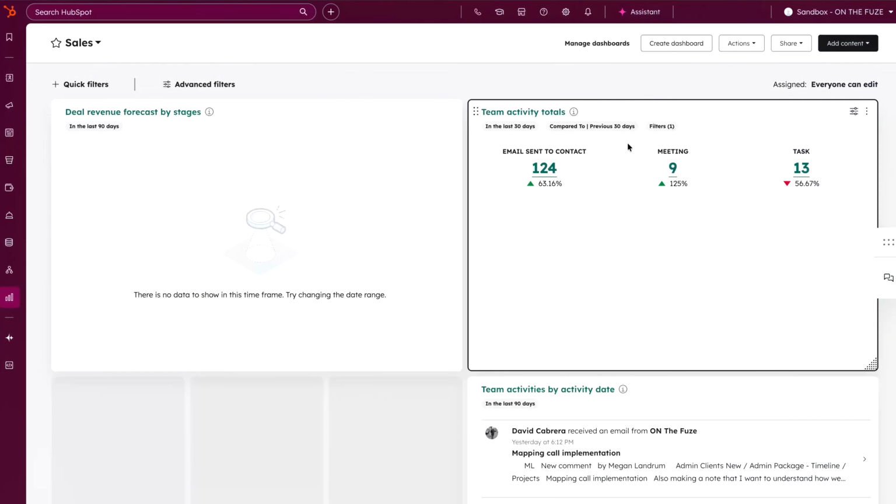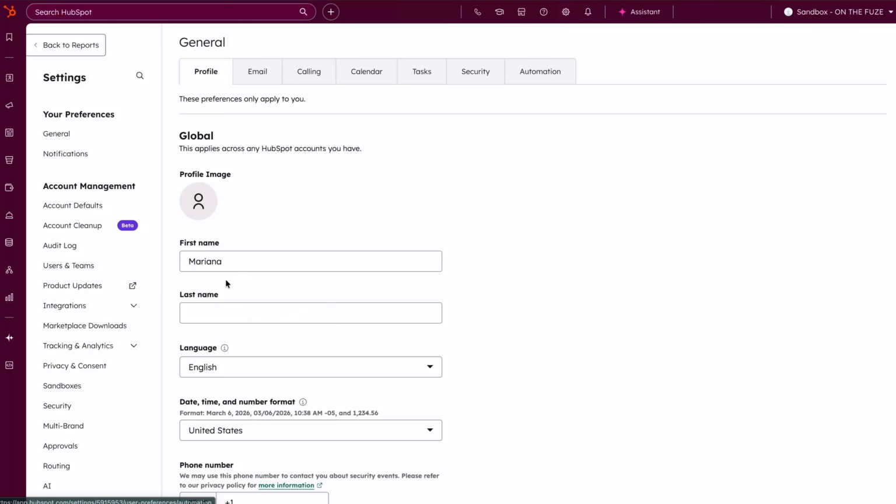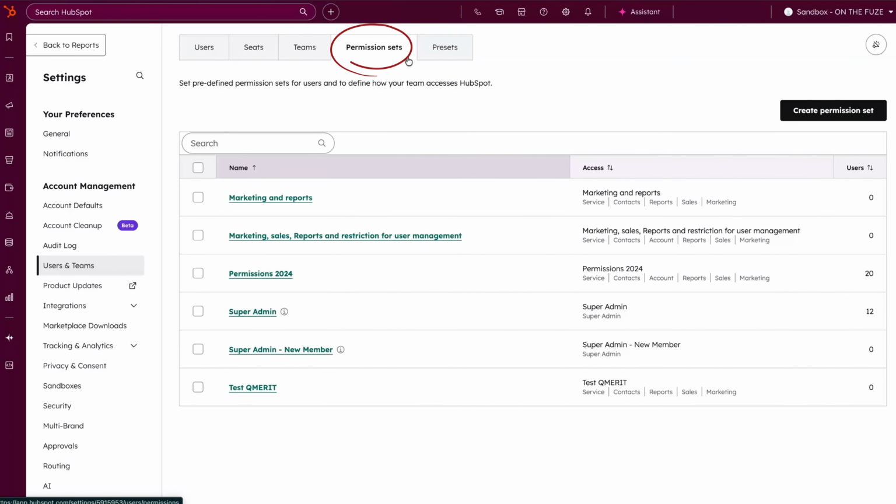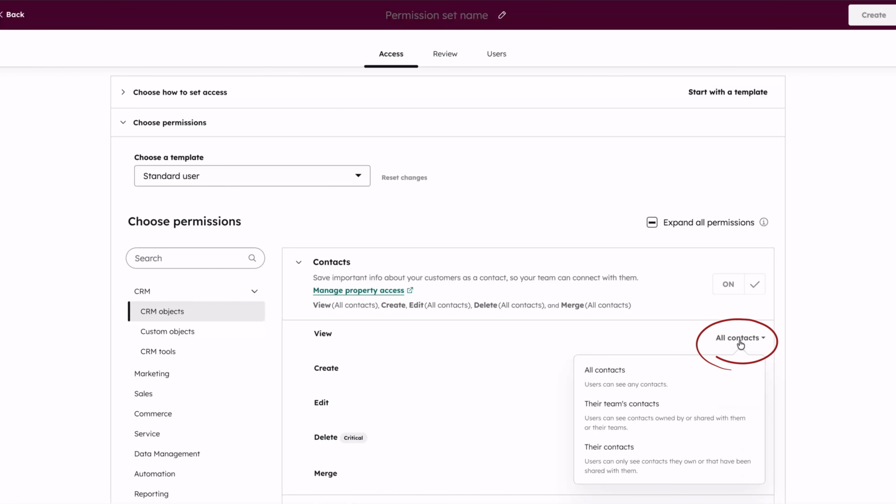Now, let me show you where this lives inside of HubSpot. First, in settings, go to users and teams, and then permissions. When you create or edit a permission set, you'll see each object listed with this scope of options.